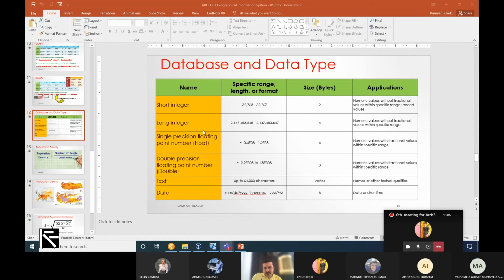In this course, we mainly keep to short integer and double precision. Double precision, all the time actually, we use for very precise calculations. What is a precise calculation? For instance, area. We need an exact area value, or we want to find the price of land. These are very precise data, so we use a double. But short integer, for instance, we use to keep the building number.